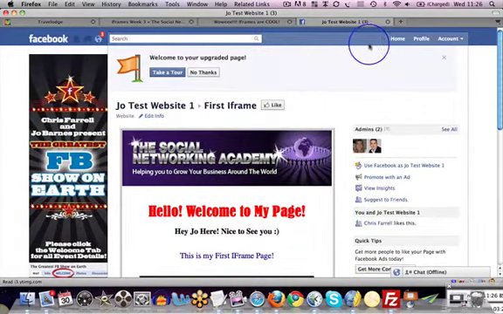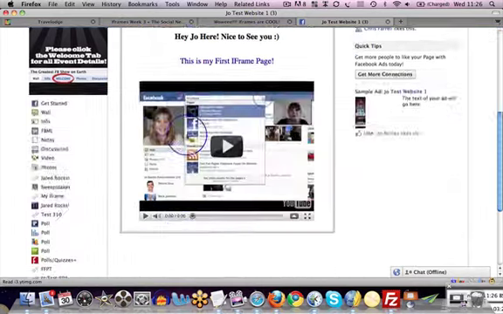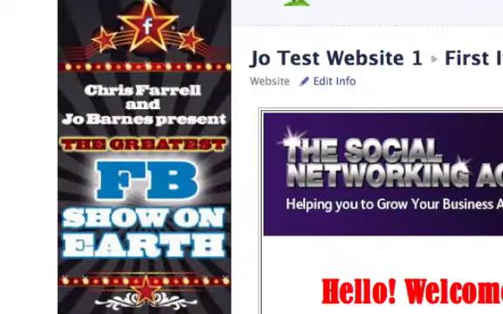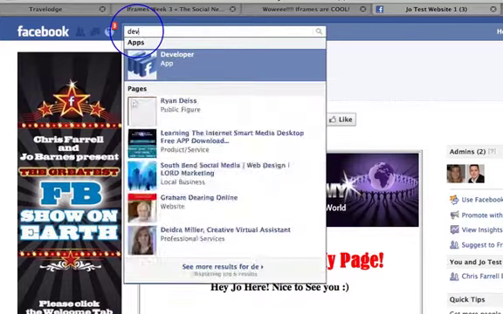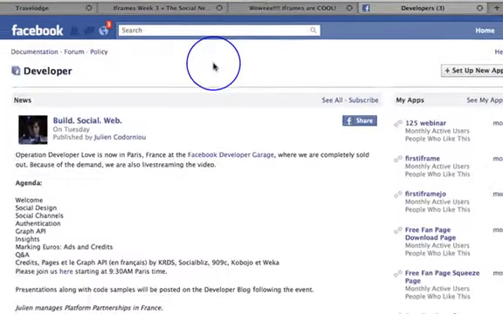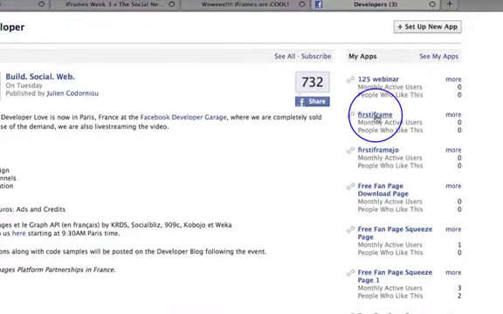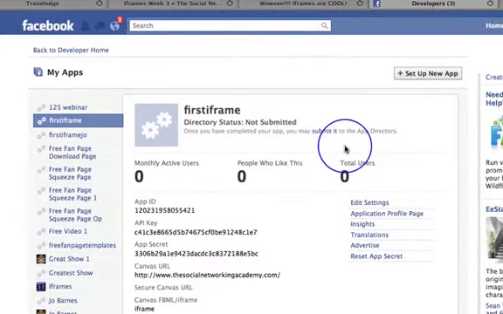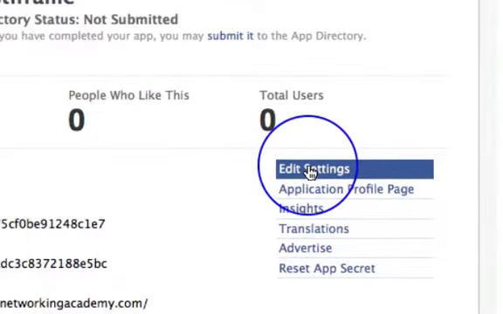But before we do that, what I would just like to show you is, if you go down here, look, we've got first iframe and this little icon thing, there's nothing really there, is there? So I just want to show you what you do with that. Let's go back to our applications, and go down to first iframe, which is our application there. Okay, and let's go to edit settings.